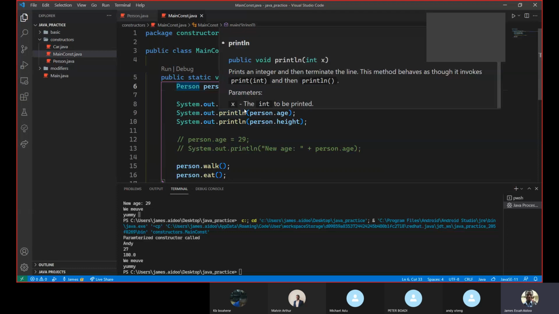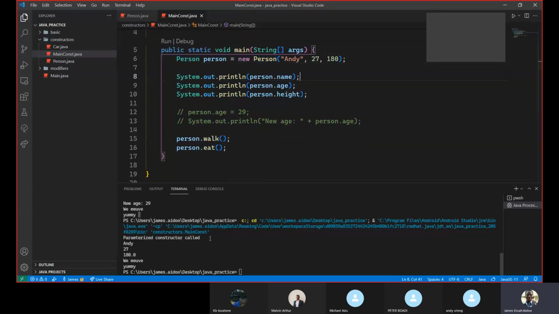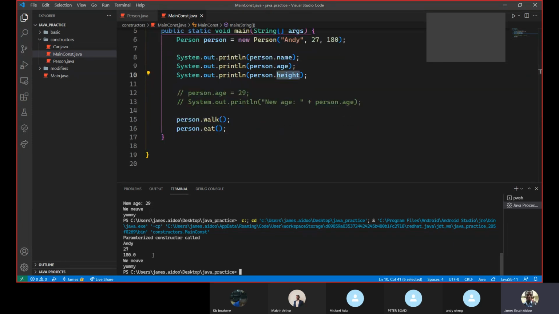So we come back into this block, and then the next line of code prints the name. As we expected, after the assignments, the printed "parameterized constructor" has been called, and then this code runs and we print the name. As expected, we get Andy. We print the age. As expected, we get 27. We print the height, and as expected, we get 180. And then the methods walk and move also perform their respective actions.